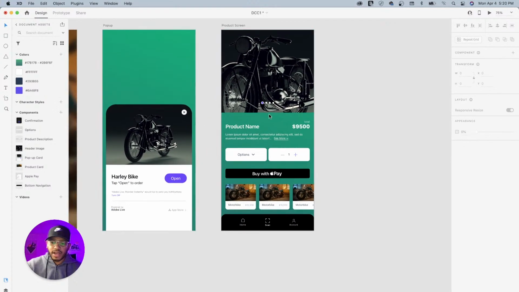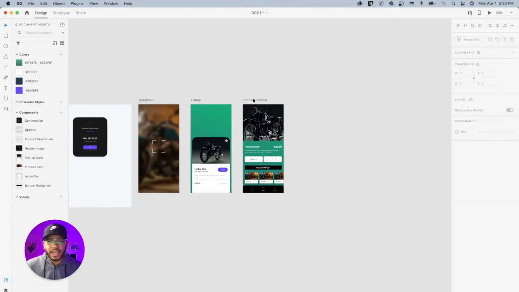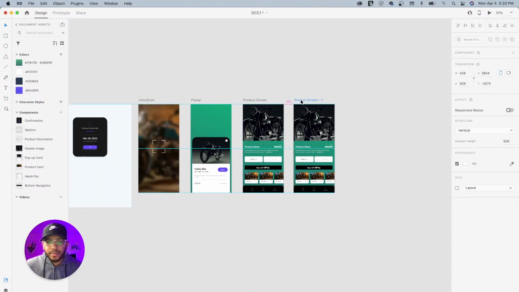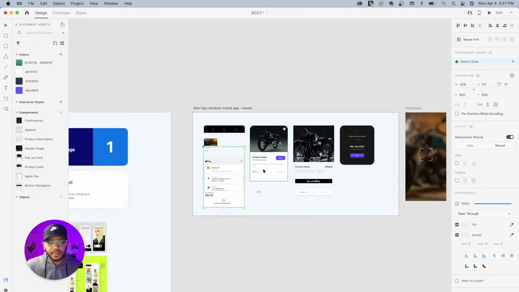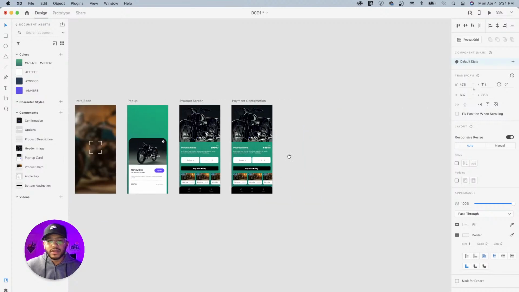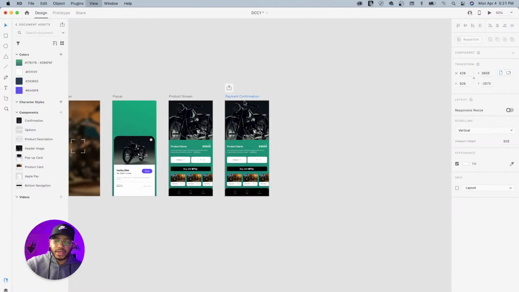So far, so good. I think what we're going to do is duplicate this for the purchase, and I just hold down Option. This is going to be kind of like a confirmation, or payment confirmation. All right, and then we're going to bring this bad boy. Going to copy this, go into here.